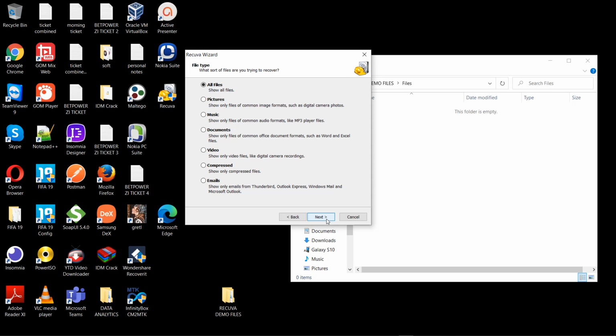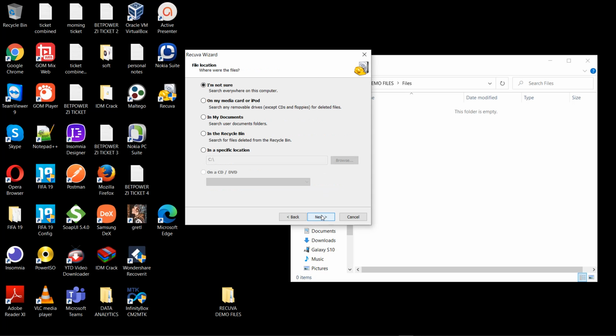After clicking next, the next window that appears is for you to choose the type of files that you want to try to recover. Whether you want to try to recover all possible files, that is whether Word document, Excel files, images, videos, and so on, or you want to just recover pictures, music, documents, videos, compressed files, emails, and so on. So in this instance, I'm going to use all files so that we can try to recover any possible type of file. Then we select next.